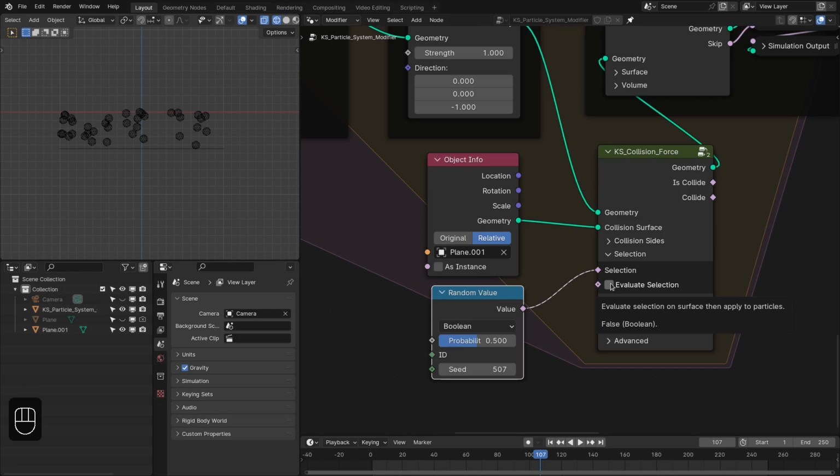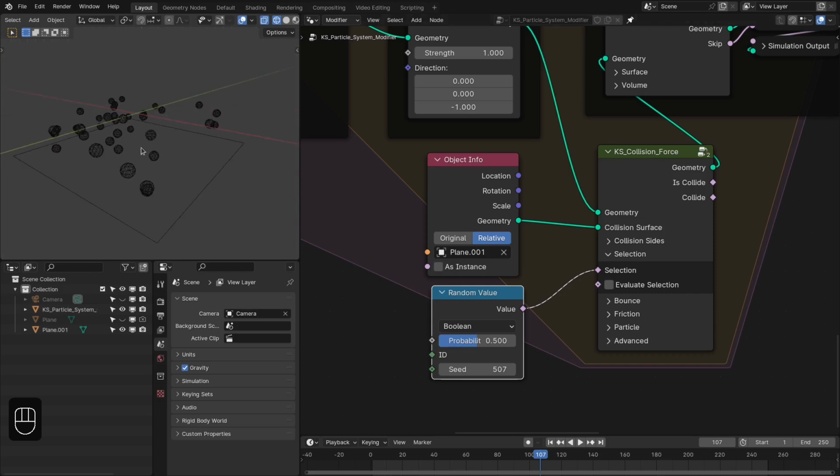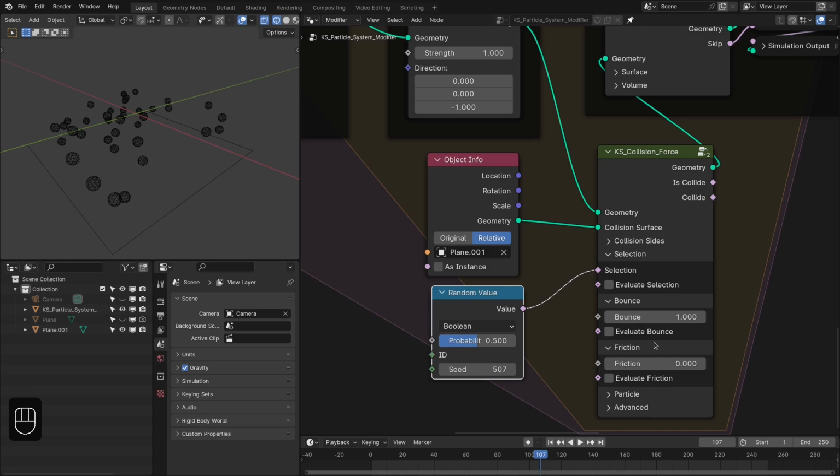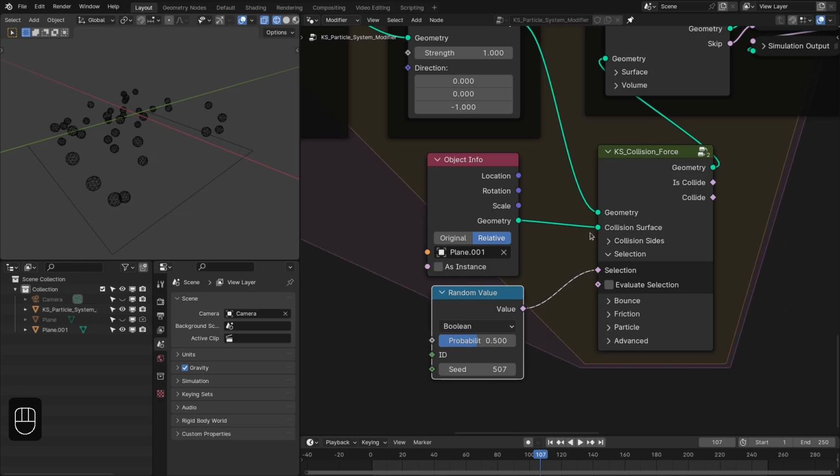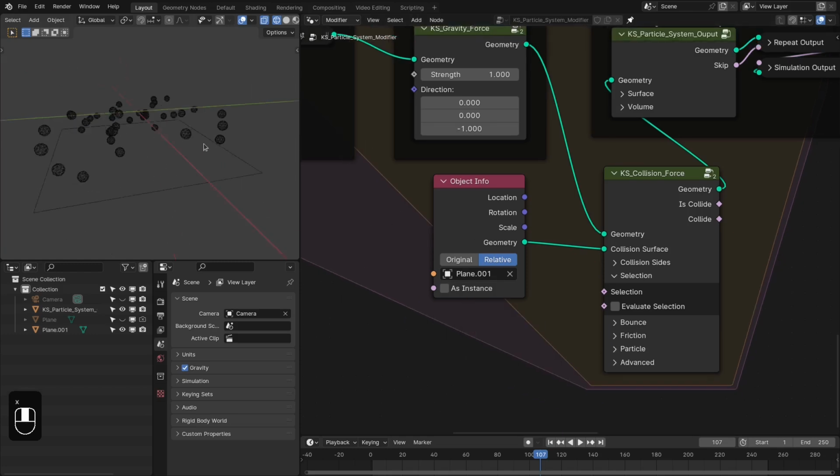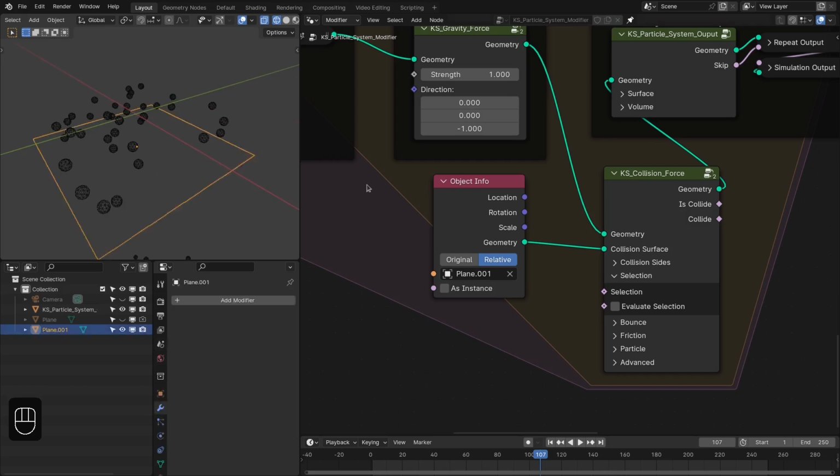This option is first going to evaluate the selection onto the surface and then apply it to the particles. So we can create a mask onto this surface and use that mask to control the selection and other parameters like bounce and friction. Okay, so let's do that.